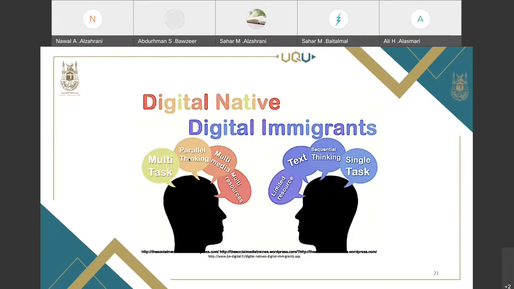the neuroplasticity process, the way that electricity moves in our brains, is completely different. And this has been recorded by MRIs and brain imaging and electrocardiograms, that digital natives, the way electricity moves between their neurons is different from digital immigrants.